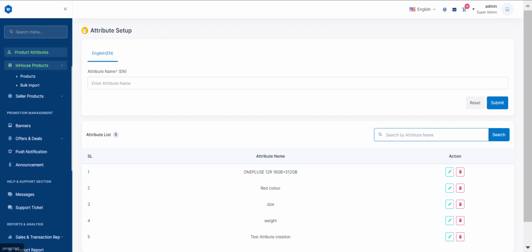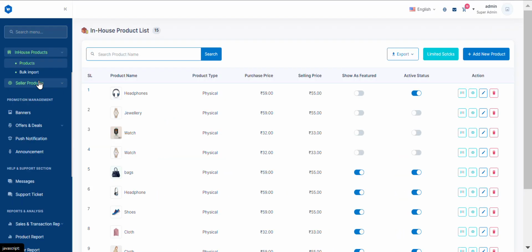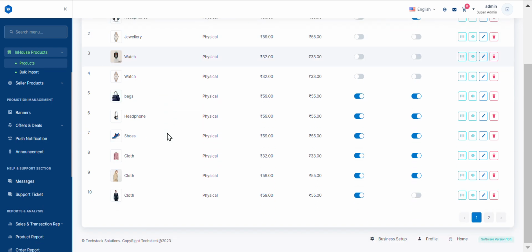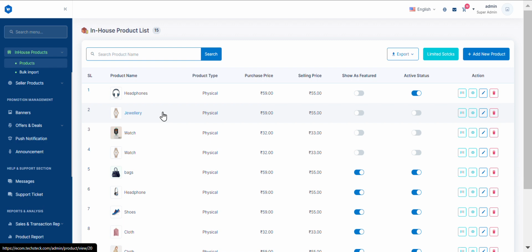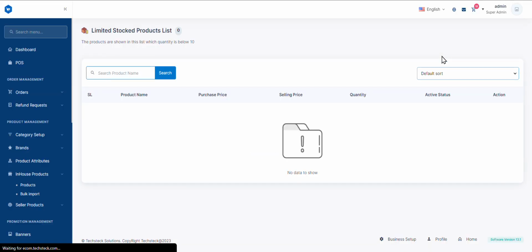Let's check in-house products. Here we have the product section and bulk import section. Let's check the product section. Here we have all the products like headphones, jewelry, watch, bags, etc. We can export all these products in Excel file format by clicking on the export button. Limited stocks shows all the products which have less than 10 in number. These are the products which are below 10 in quantity.